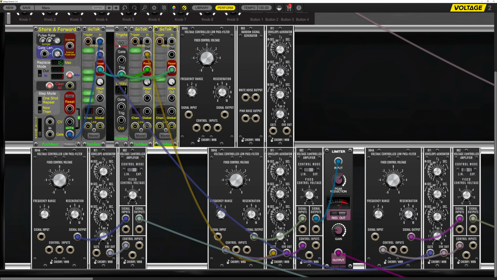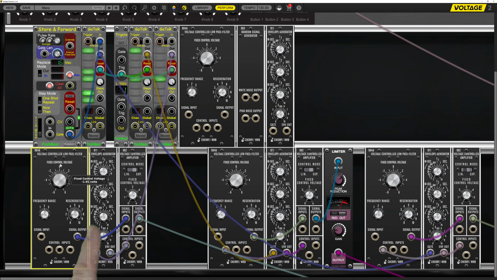Slightly different pattern. Let's hit reset. Let's take that output. I just need to hit reset now. And also we've got something going on, but I'm going to push this up.